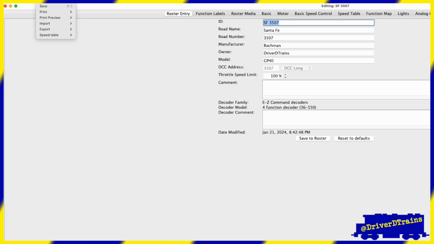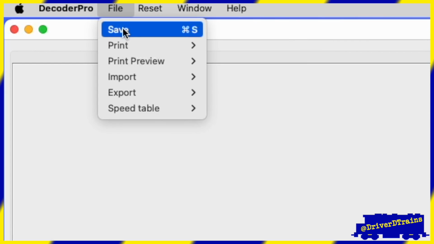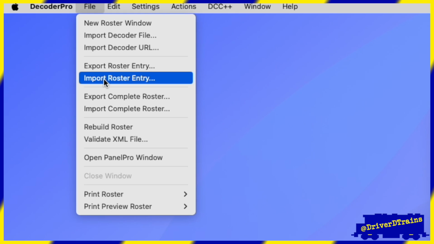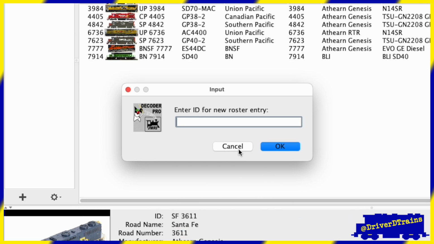Once we program or read the CVs of a locomotive in DecoderPro, we can save that information, and DecoderPro will remember and store it in our JMRI library. This will allow us to restore our saved CV settings on our locomotives if we ever need to change them for some reason or reset them to their factory settings.